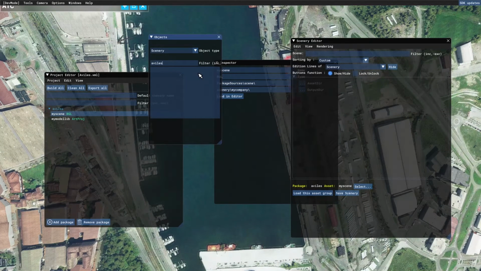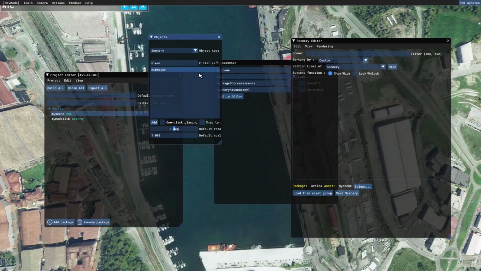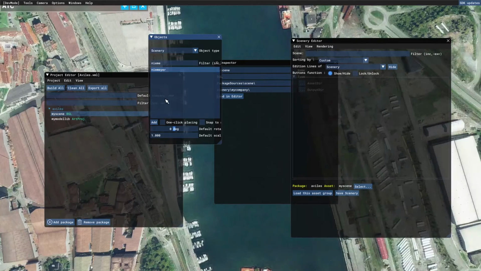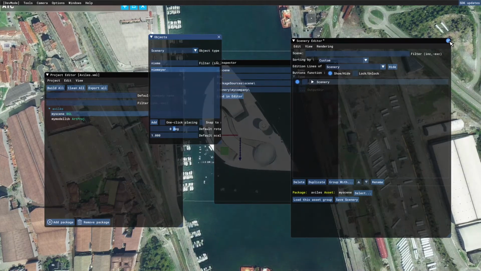It doesn't load it. Let me see if I near. Oh, I put it like Niemeyer. I didn't call it Aviles Niemeyer. I will call it Niemeyer. Okay, never mind. So I look for it, and I click on it and add, and you see my model is already in the map.